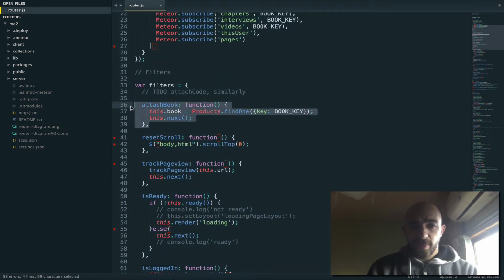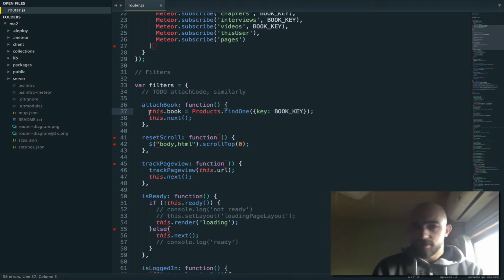Now, there's other stuff such as attach book, which actually sets this product object, which comes from a collection, i.e. a subscription, and it just sets it as a global variable on the router object itself. So it's just a way of using the router as a global data store, which is a bit weird maybe. So I decided to replace that by just using session. And maybe there's a better way to do this down the road, but for now session will do just fine.